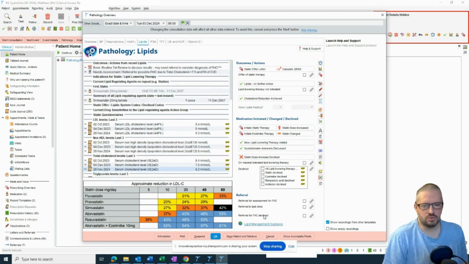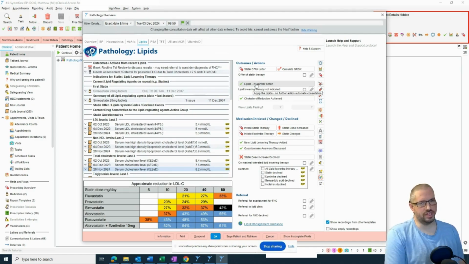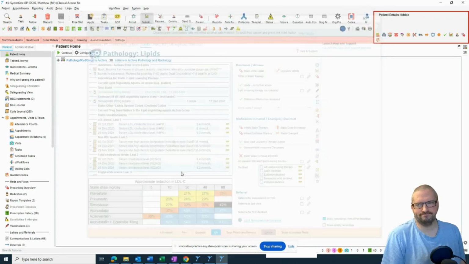On the right-hand side, we've got information to record outcomes. For this particular patient, you'd be looking at referral options. You can tick to say you have referred, either to lipid clinic or for assessment of FH, or it might be that it's been declined. There's also a catch-all option to say lipids, no further action. There might be all sorts of reasons for that that you might want to record a quick note of, but that will take them out of those reports to review, and it would clear these alerts here.